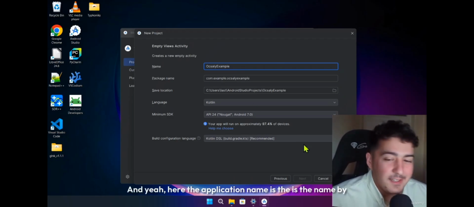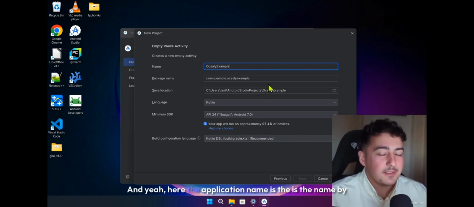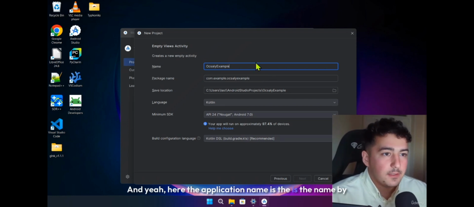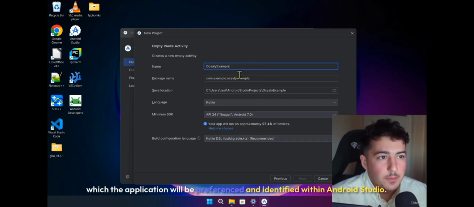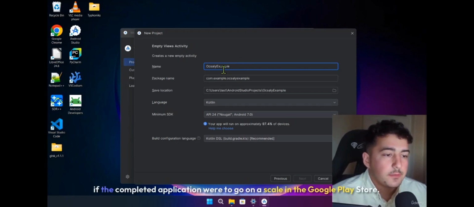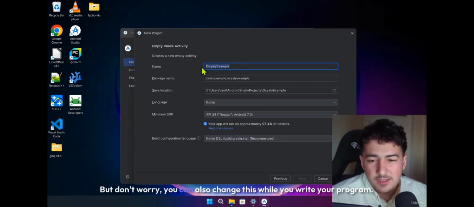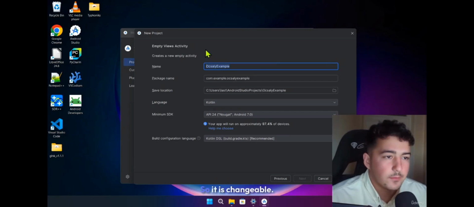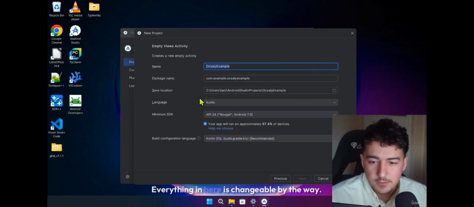and here the application name is the name by which the application will be referenced and identified within Android Studio, and is also the name that would be used if the completed application were to go on sale in the Google Play Store. But don't worry, you can also change this while you write your program, so it is changeable. Everything in here is changeable, by the way.